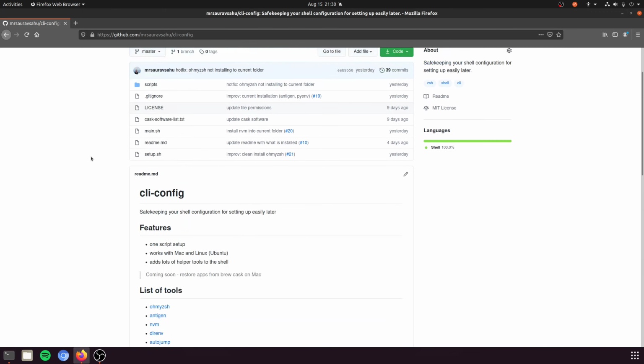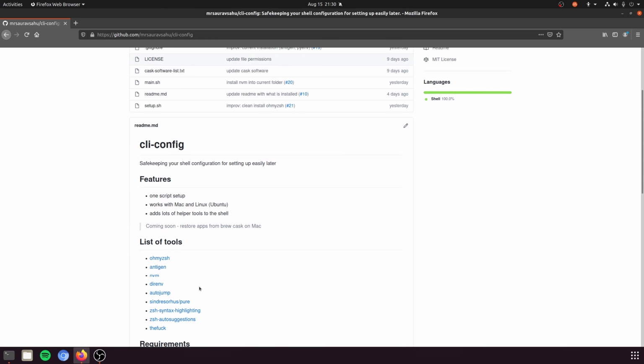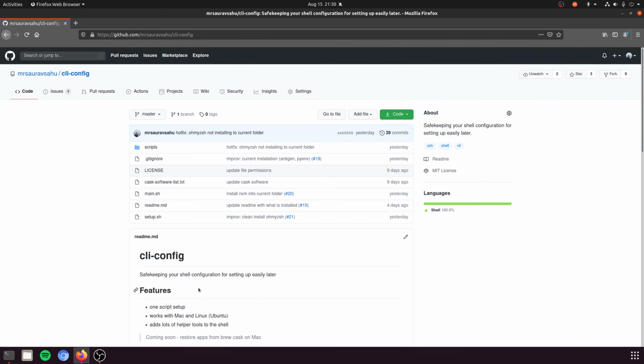You can check out the other tools that I'm installing. AutoJump is a great one. The fork is also really good. And if you like this project, give it a star. PRs are always welcome.